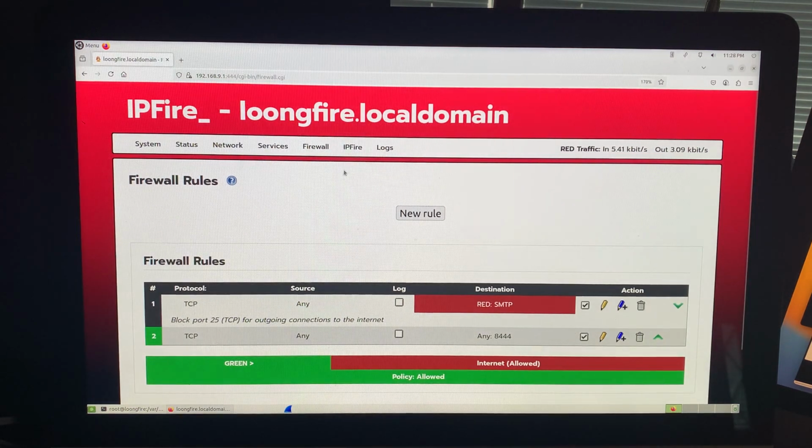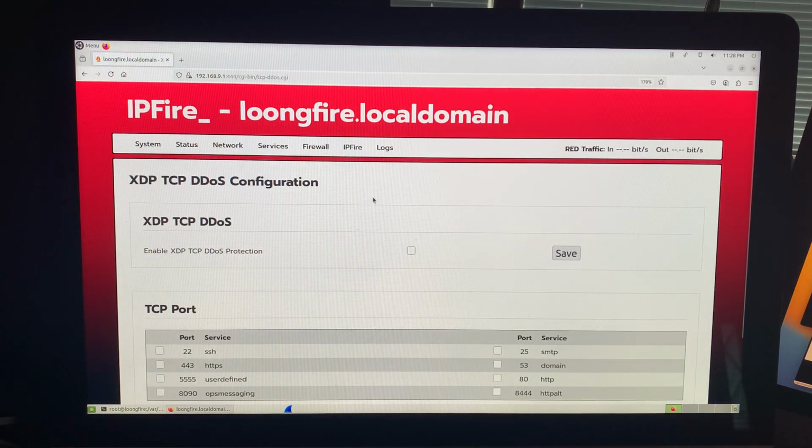Now we also need to go here, the IP file, to actually load the XDP DDoS program. So we need to enable this to load the XDP TCP DDoS program. Also, we want protection on port 8444. Then we save. Okay.